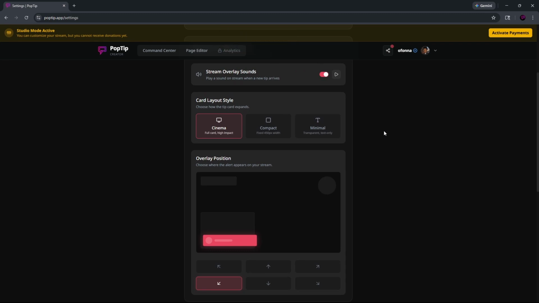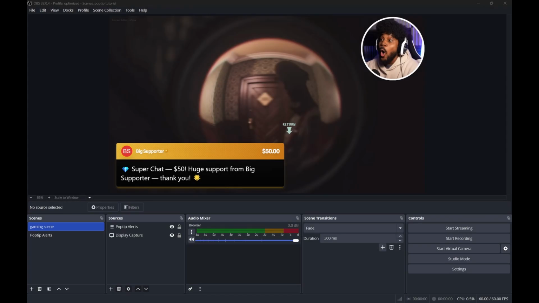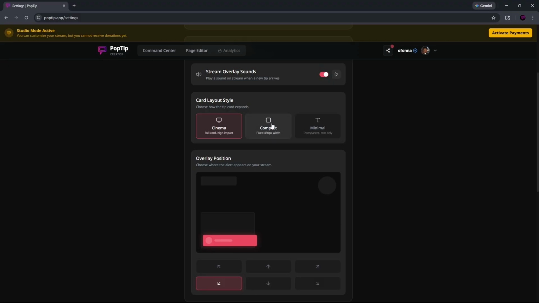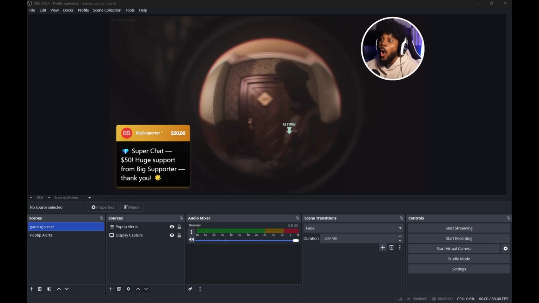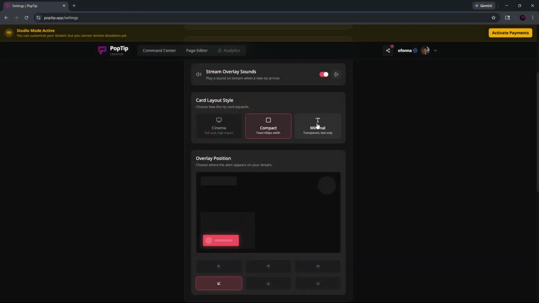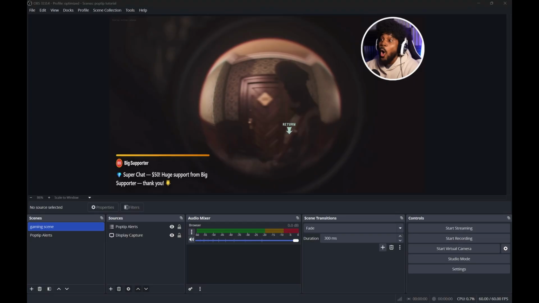As I promised earlier, here is where you can swap your card layout styles. We built these for different types of creators. Cinema is full width and high impact, perfect for just chatting streams where community support is the main event. Compact gives you a neat, fixed width card that sits perfectly in the corner for casual gaming. And for competitive gamers, Minimal strips away the background for a clean, transparent look that won't block your HUD.